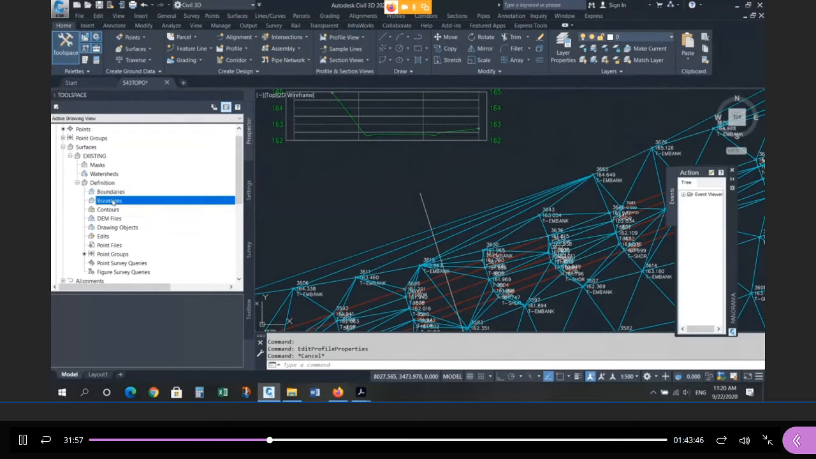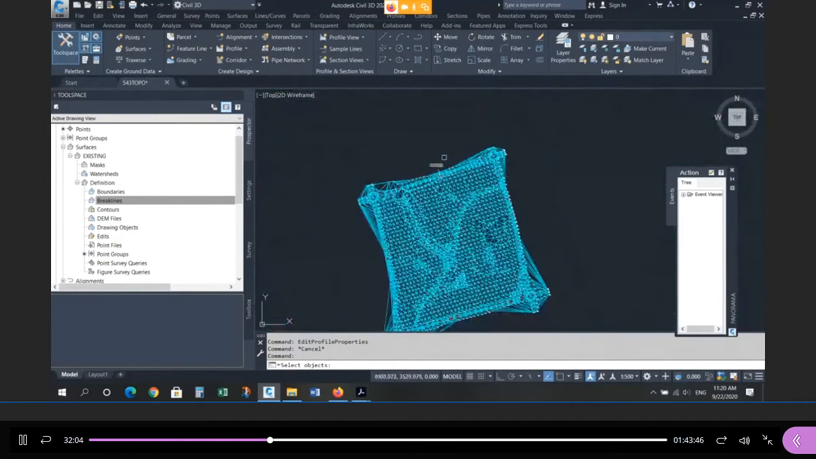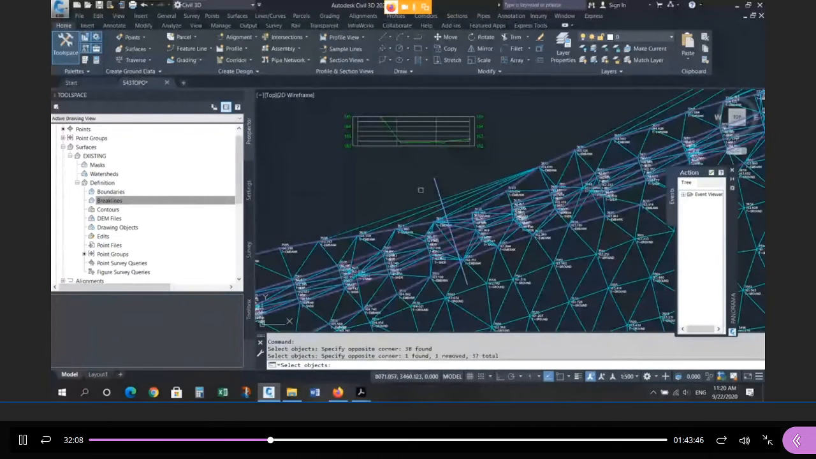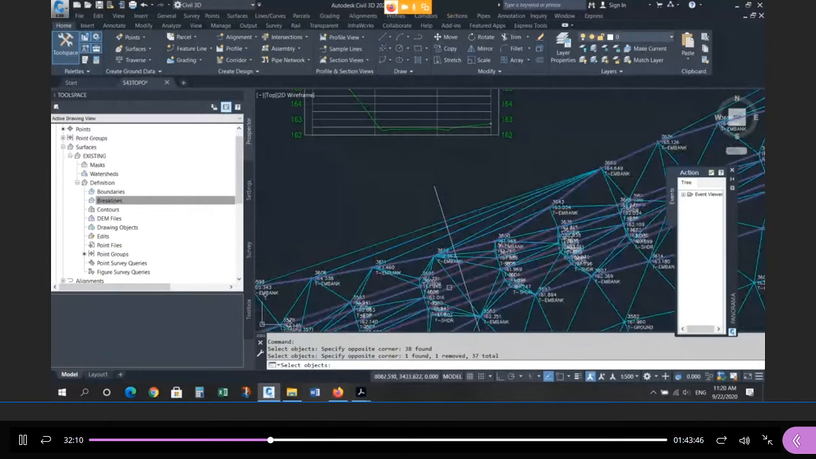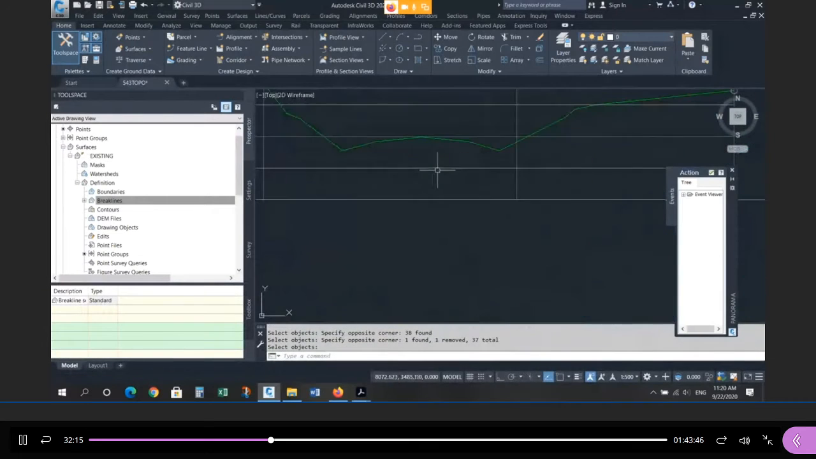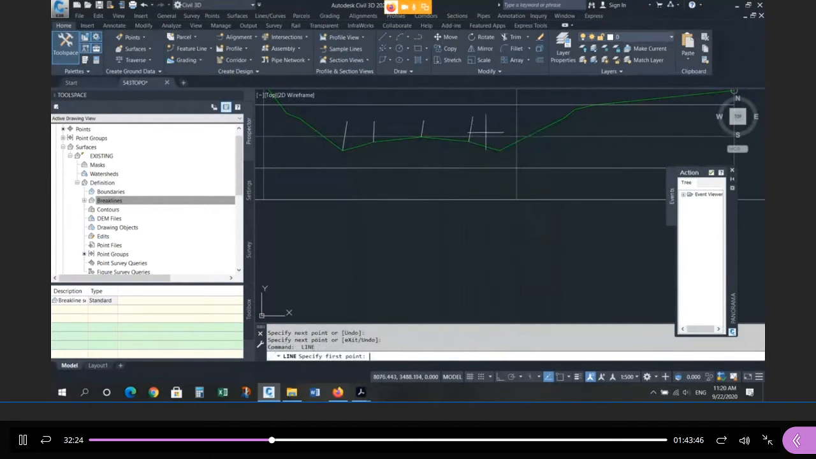So let me add the break lines, add. Again, proximity. I don't want extra points with 0 elevation. I'm just going to select everything, except this polyline. Now, don't watch here, but watch the cross section. Now it looks like a cross section of a road. And you can see here the center line, the edge of pavement, the edge of shoulder, and so on. That's more realistic. And that's what the break lines help you do.